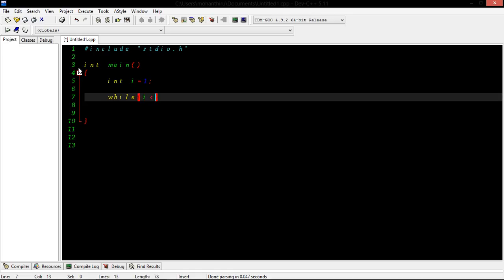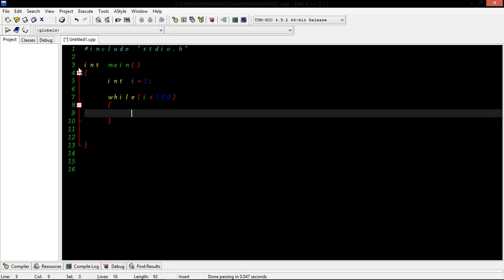Using the while statement we have to specify a condition exactly within the brackets. We can print up to 100 within the printf statement.